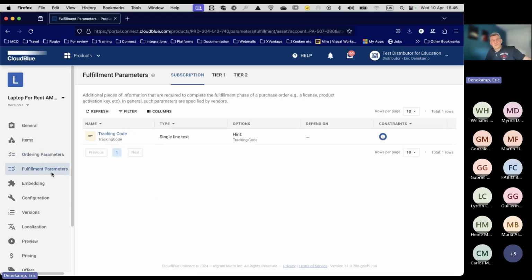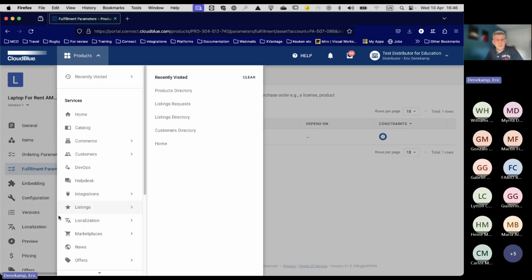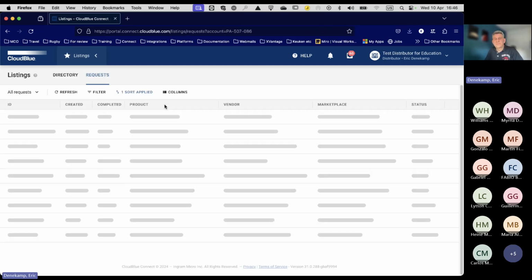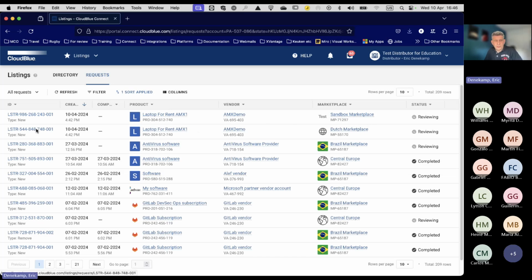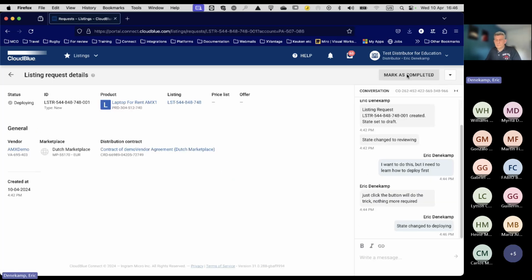Maybe this is something I discussed with the vendor, and I'm saying, okay, this is cool. This is what I want. So now I'm going to my listing requests. And for the Dutch marketplace, I mark it as deploying, which is weird because after that, I have to mark it as completed. I personally do not know what extra step that deploying is because I am not yet integrating anything with my commerce. So the terminology deploying, I really don't know why, because I still have to mark it as completed.